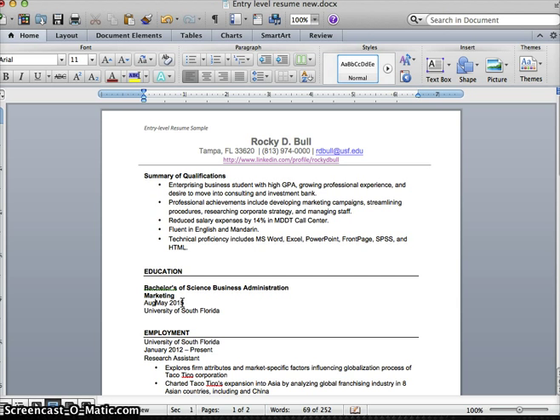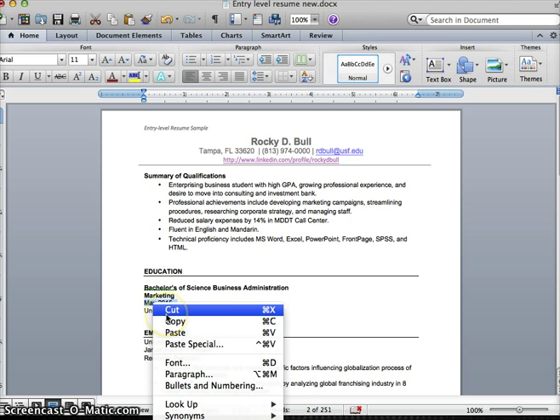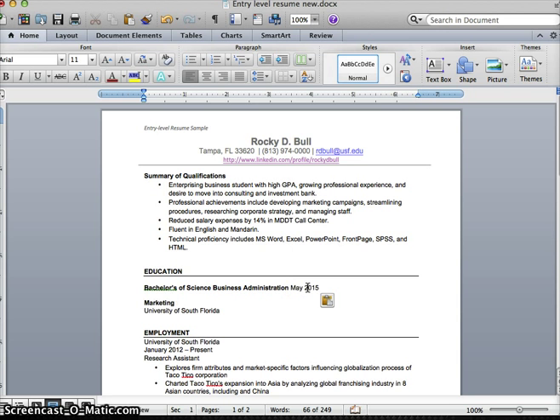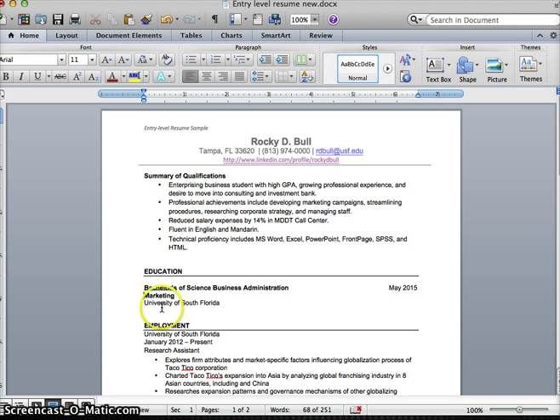Now, if you notice, I am deleting the start date for when the student started their bachelor's program. The reason for that is that employers are mostly interested in knowing when you're graduating as opposed to when you started the program. So we're just going to cut the date and paste it on the first line, and we're going to fill in that right-hand side white space. That way it gives us a little bit of a fuller look. We'll go ahead and format that.